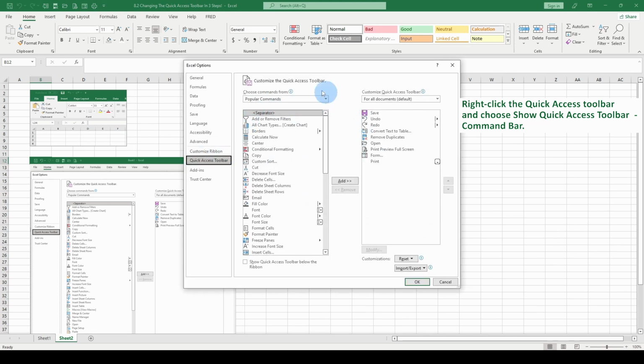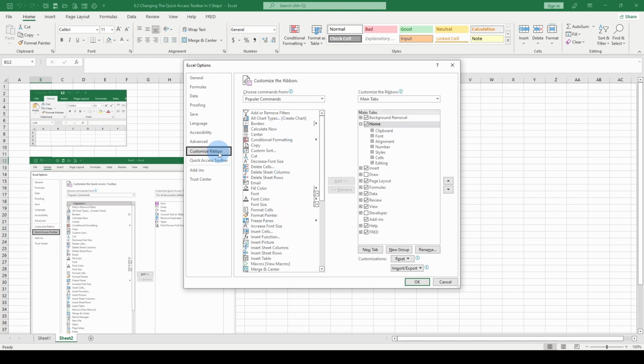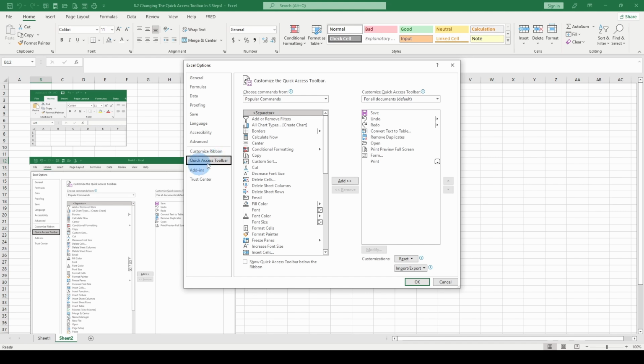There's a dialog box, if you will, of the quick access toolbar as shown in the fixed picture on this worksheet. To add or delete any items here, make sure you're in the quick access toolbar as opposed to customizing the ribbon. You're in the quick access toolbar.